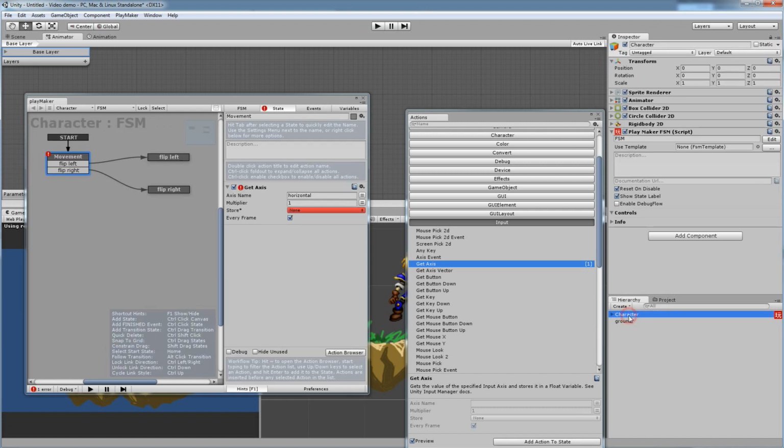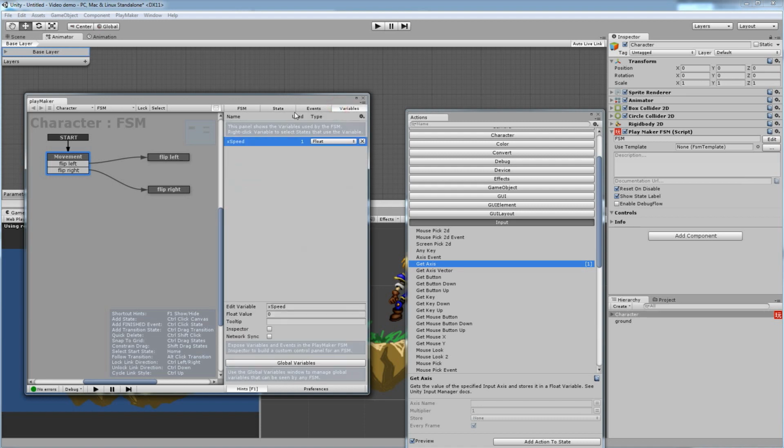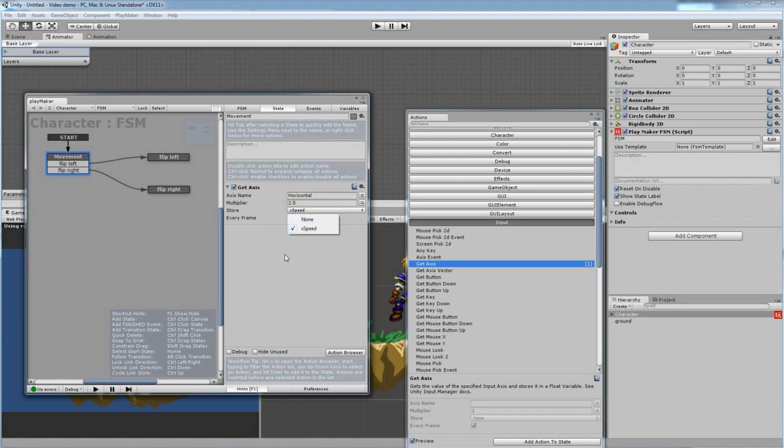So we go back to here, and this should probably be a capital H, just to make sure it works. All right, so Horizontal is the axis name. Multiplier is going to be basically the distance you're moving. 2.5 should probably work for the character. And we're going to store this as the x speed. The reason we have x speed listed here is because we have a variable that we named x speed. Otherwise, it would just be none.